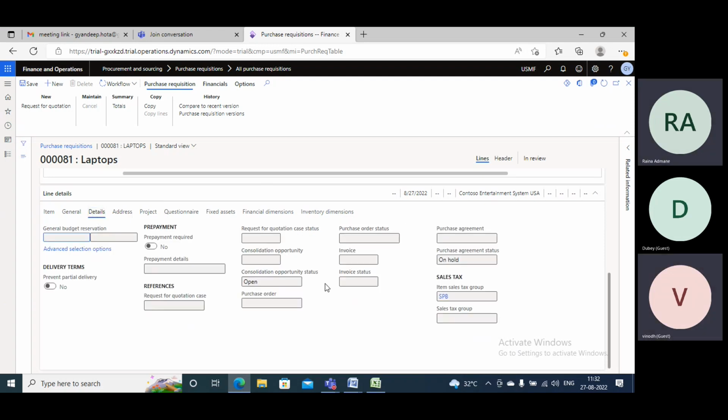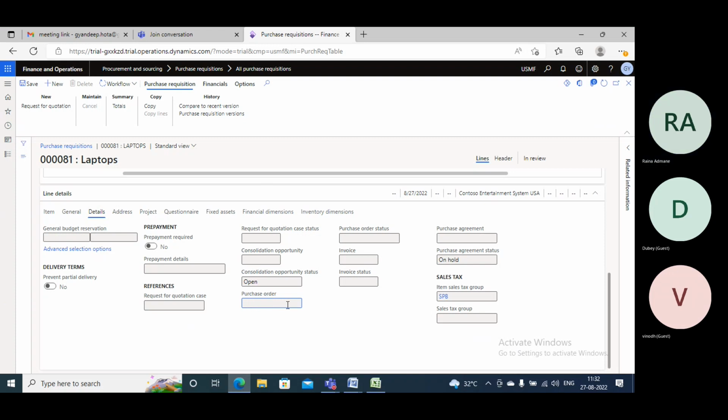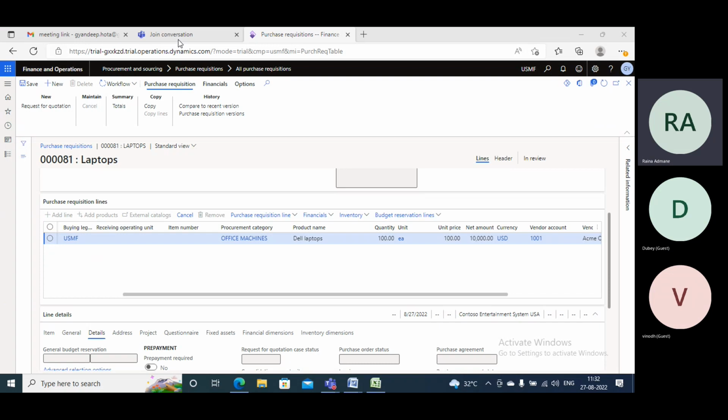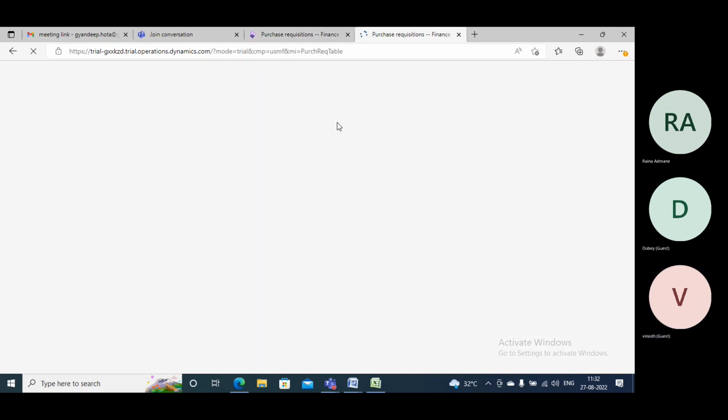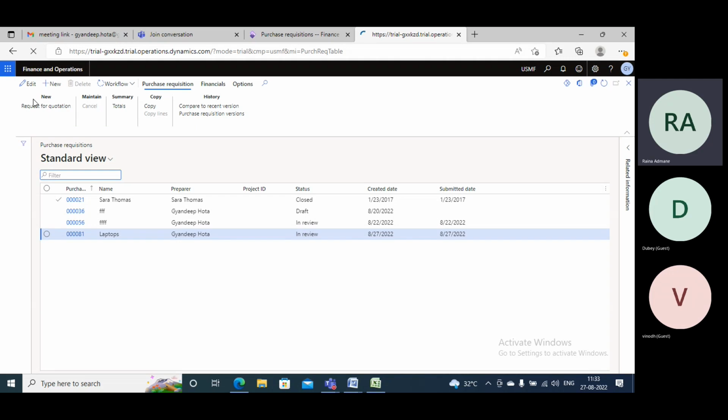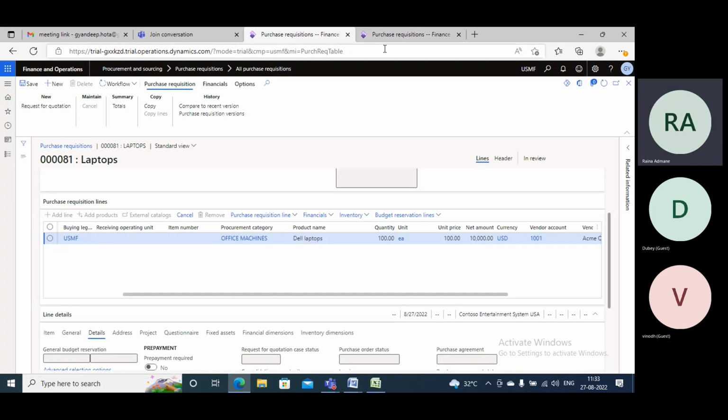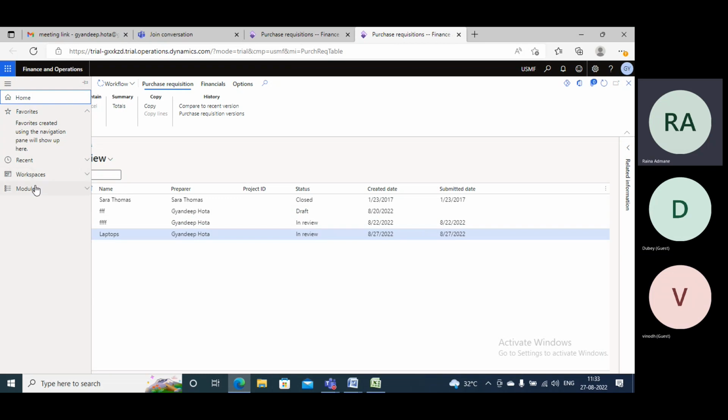You can see purchaser status and purchase order. I will tell you that when this is approved and submitted, then one purchase order will be created automatically and displayed here. This way is possible, or else, suppose it is not created automatically, you can create the purchase order manually also.